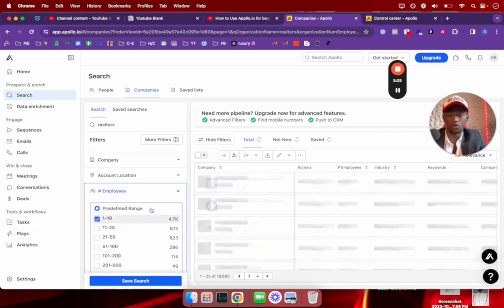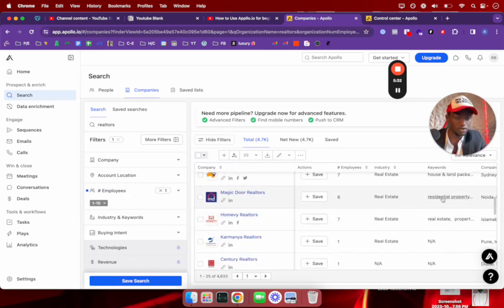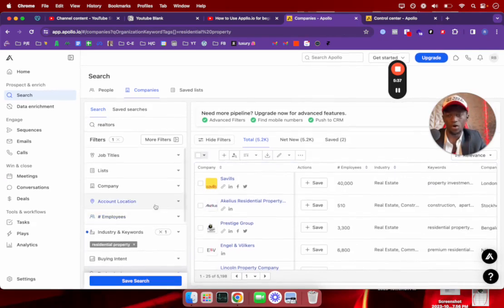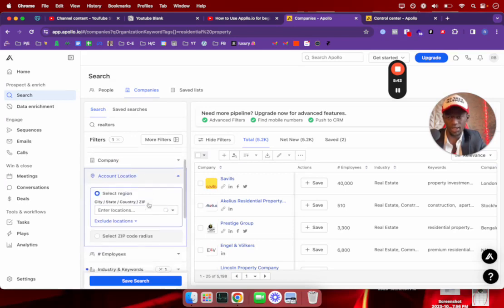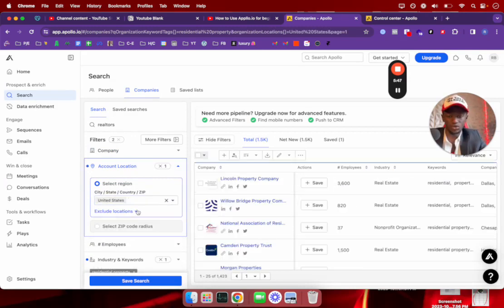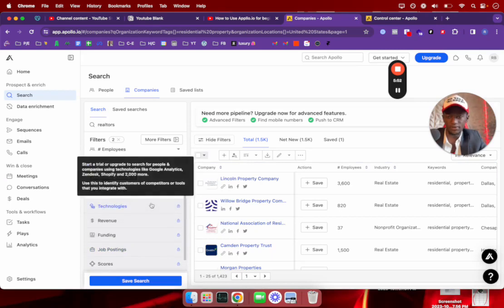So we put 1 to 10 employees. And let's say, for example, we want people who sell residential properties, which is a whole lot, but let's just say we want residential properties. And we want to target people by, let's just choose, the account location. Account location basically means what place in the world. Let's say we want to choose the United States, right? We got 1,500 people, rounded up to the highest.